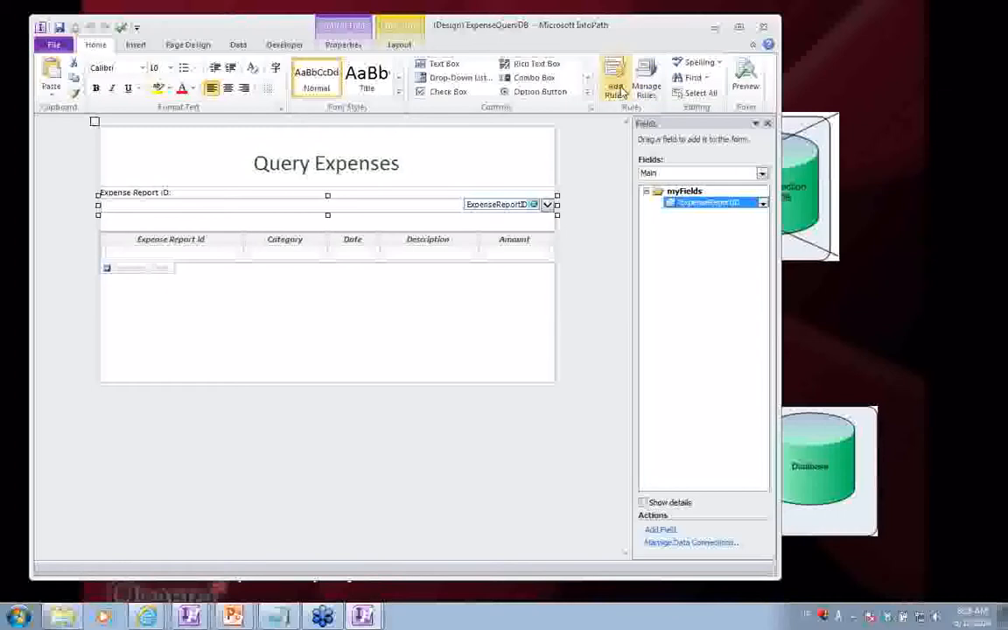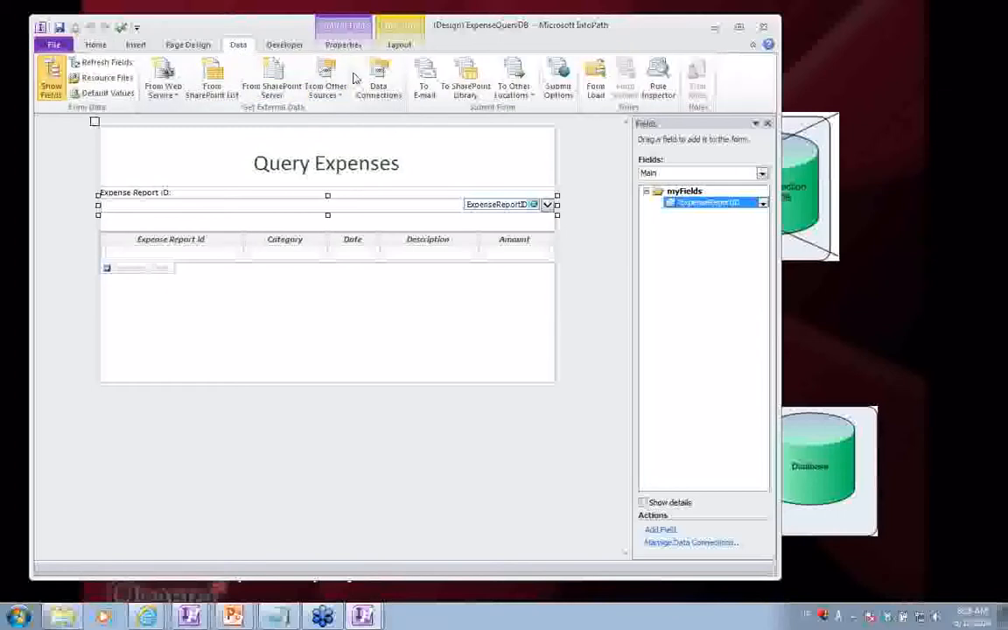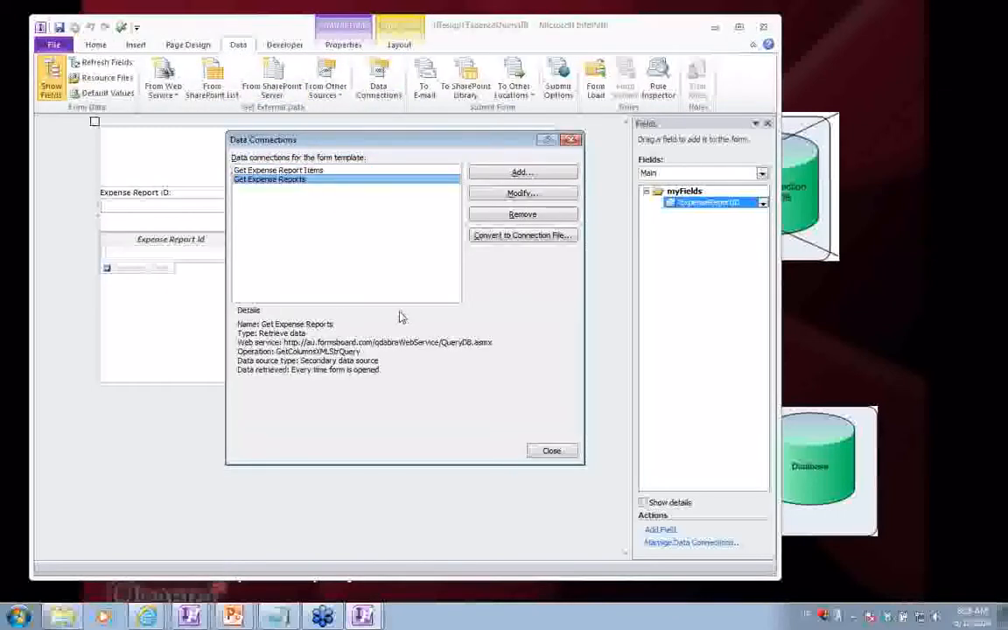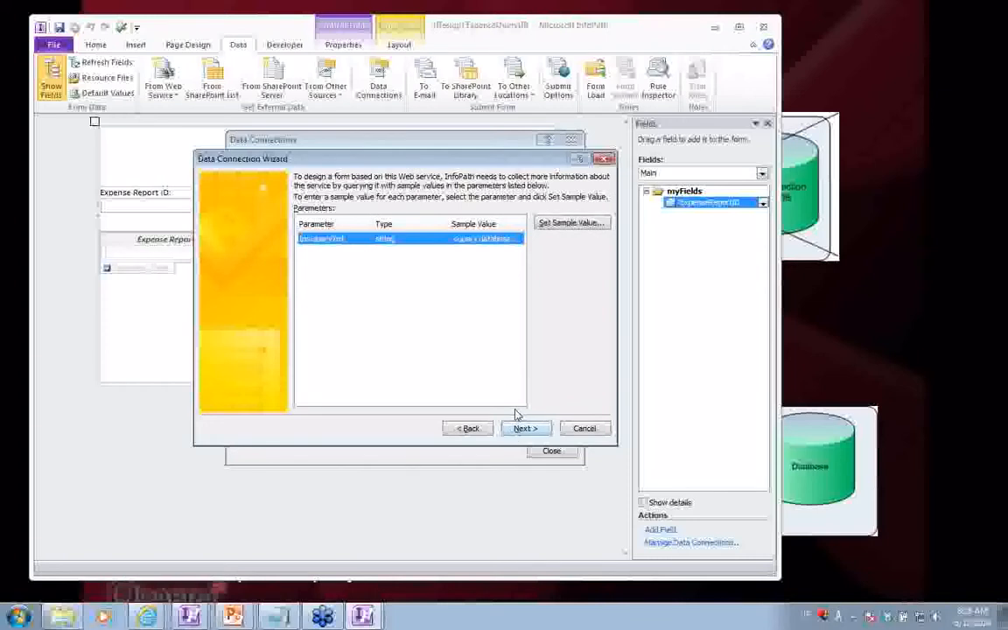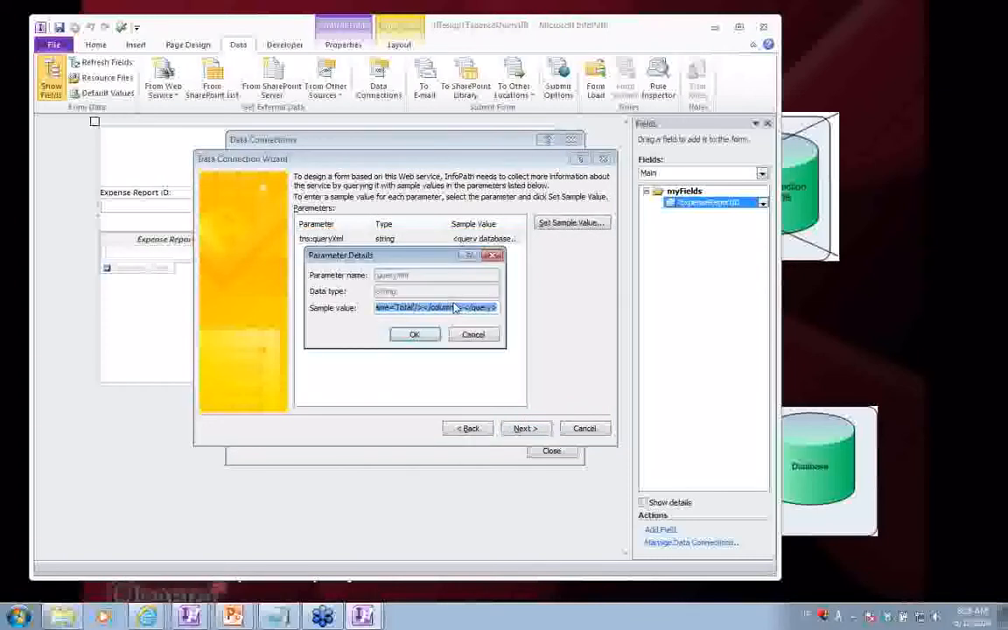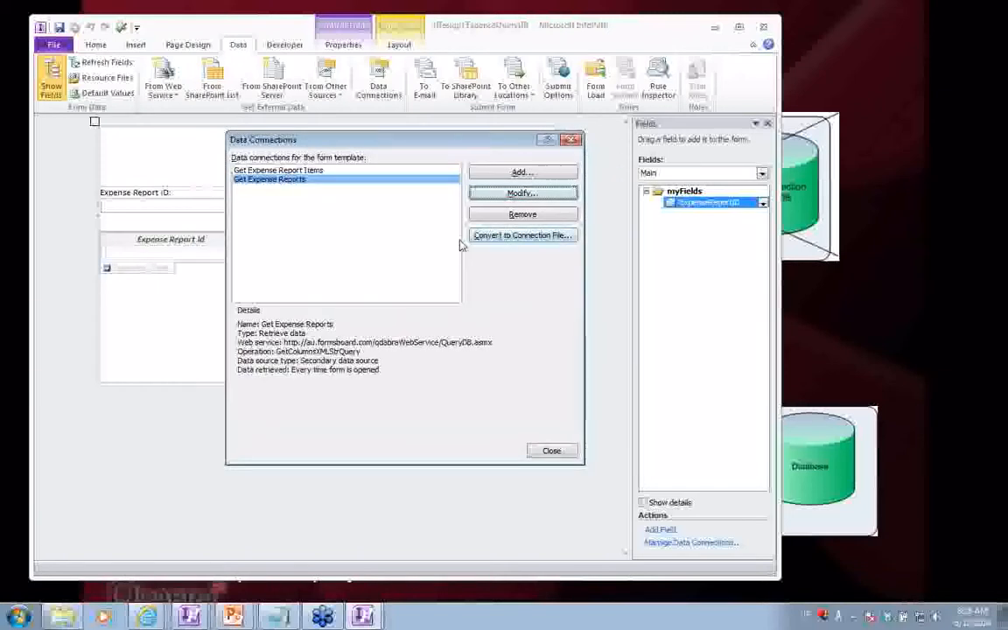The way we do this, I create a data connection. The data connection just points to the web service. We specify an XML query string. And this is the real power: these query strings can be programmatically determined. So you can change them on the fly, which is what we're doing here in this second example.